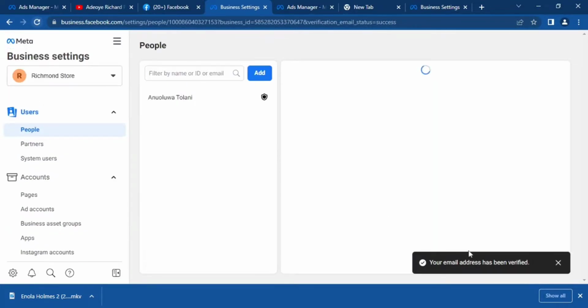So you can see here your email address has been verified. So we are good to go. By now you can actually create your business manager account easily in not less than 10 minutes.